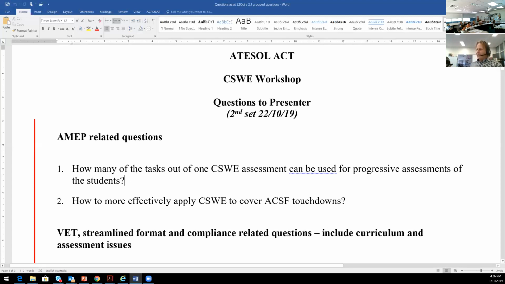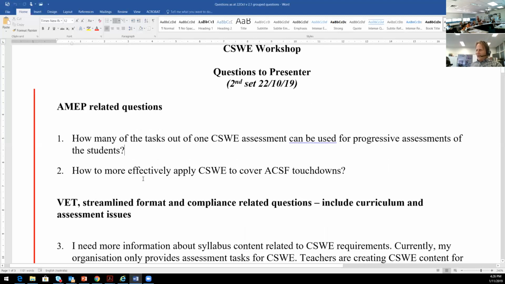You'll be able to get some tasks for progressive assessments out of it, but you won't be able to get them necessarily out of others. You'll need help. Now, again, how to more effectively apply CSWE to cover ACSF touchdowns. So I'm assuming that's a similar kind of question. It comes down to your planning from the beginning. So where are most of your students at in the class?